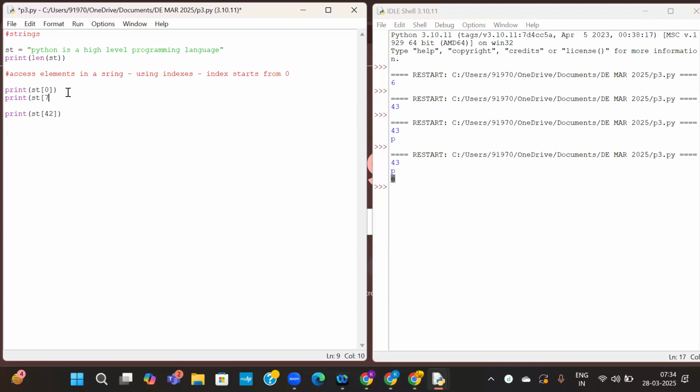So in between, if you want to print any character, you can do that. St of 7, I want to see. So what is the 7th character? Till here it is 5th index. I think I is the 7th character. Like this, you can access any element from the string.